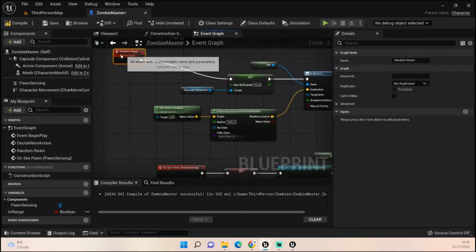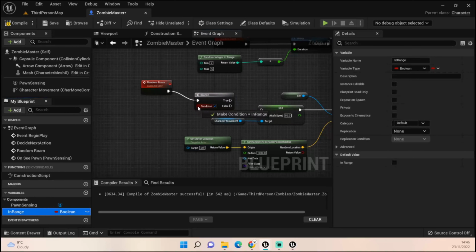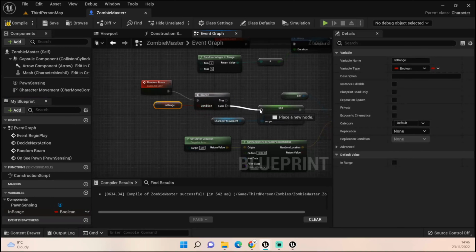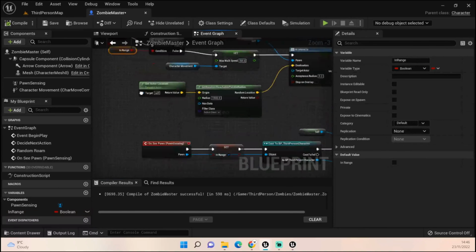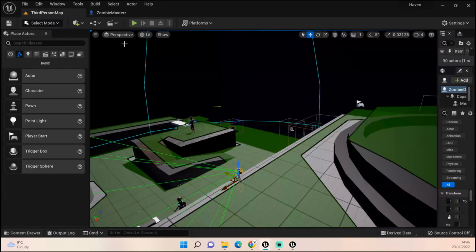Let's just add that branch in, because if I don't add it in there, as soon as it gets to the character, it's just going to wander off and it'll never redo it ever again. So is In Range true. If it's false, we will continue to random roam. And then as soon as it gets to true, once it sees the character, it'll set it and it'll stop running that function, so it will only ever go to the character from that point on.